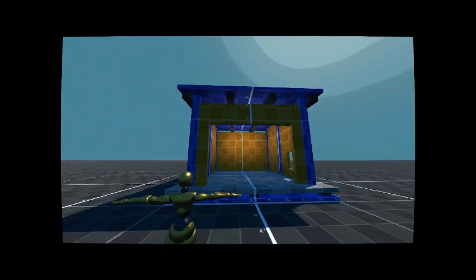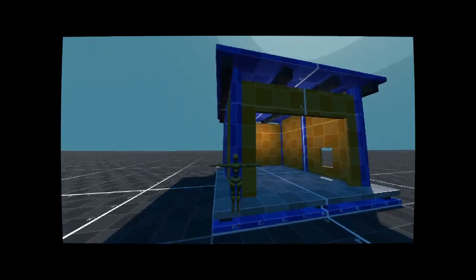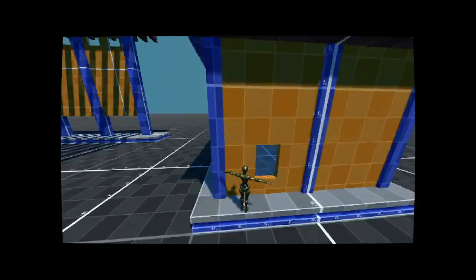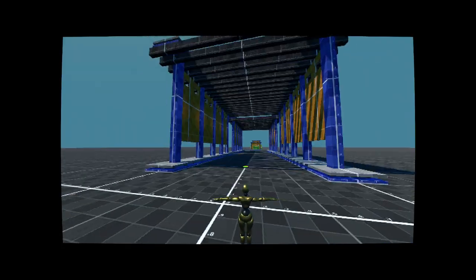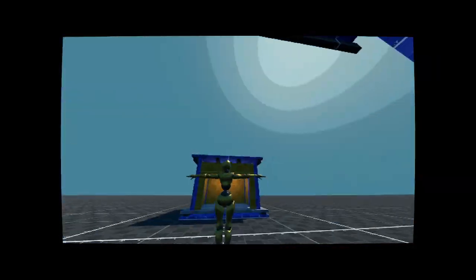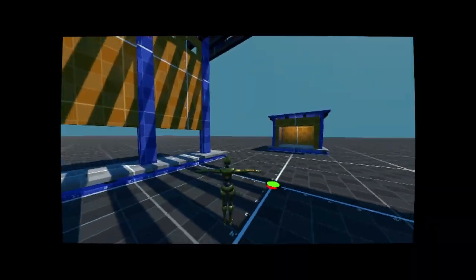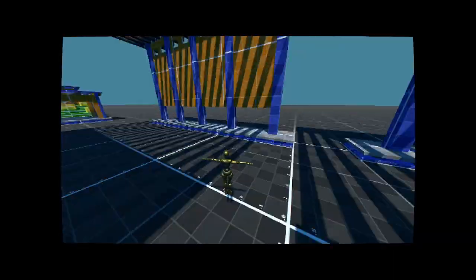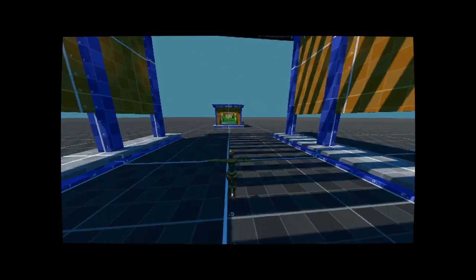So yeah, these structures are all built from a structure building tool system I programmed, which I might implement into the game. We'll see. Maybe make a sort of Sims building thing.